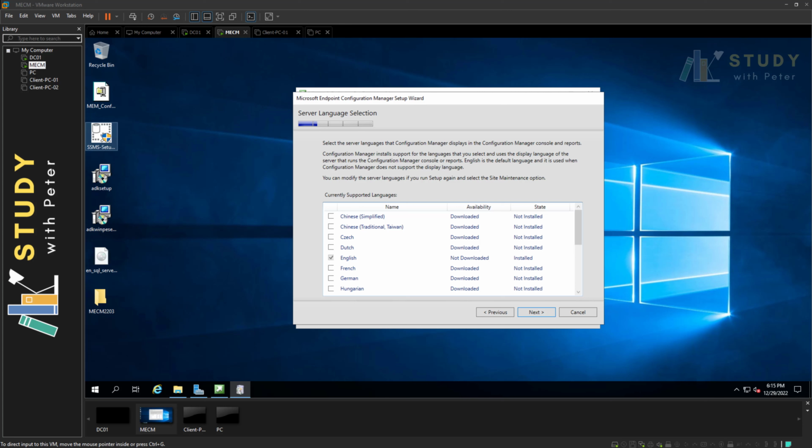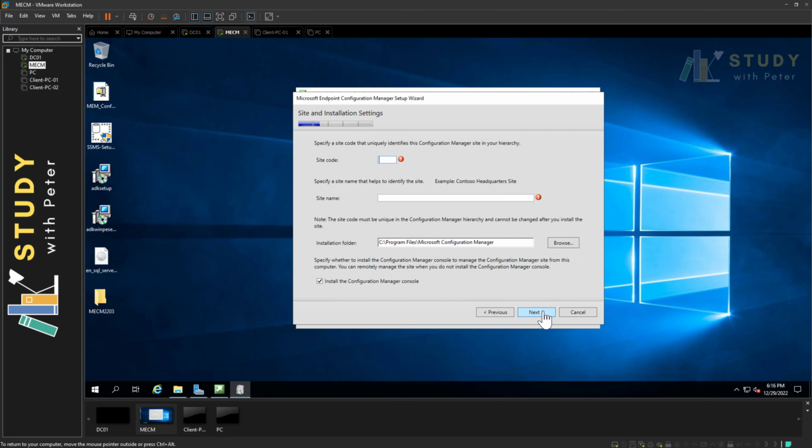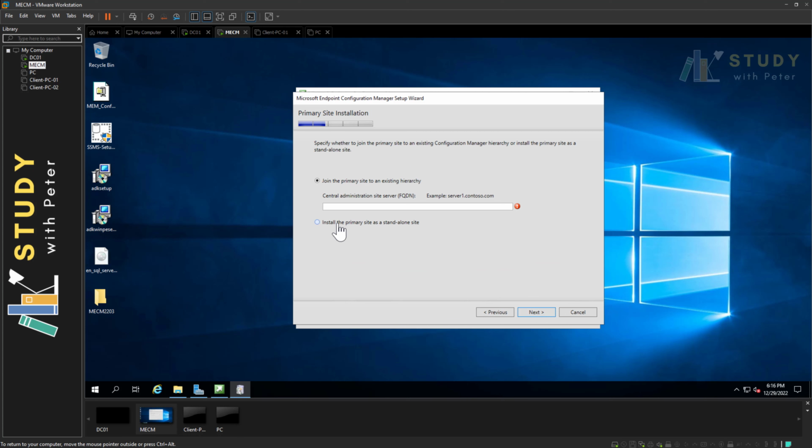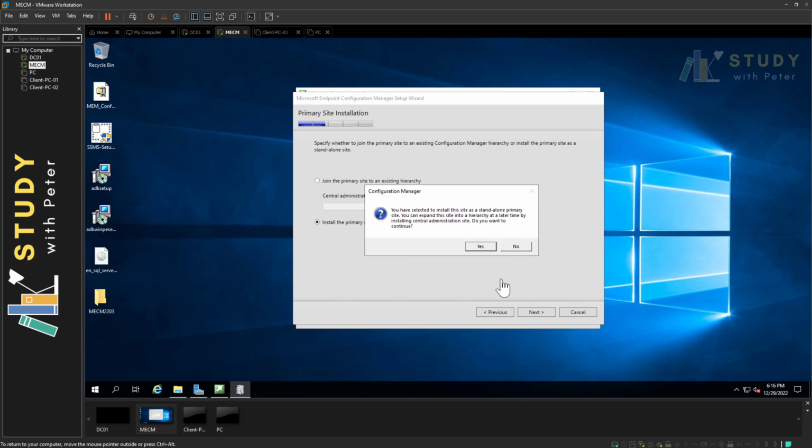So let's make sure that we don't have any other language selected right here. We only have English or Spanish or Czech, Chinese, Italian, Japanese, or any other language you speak. So we click on next. So I'm going to put my name, the name of the site. So we click on next and I install it as a primary.